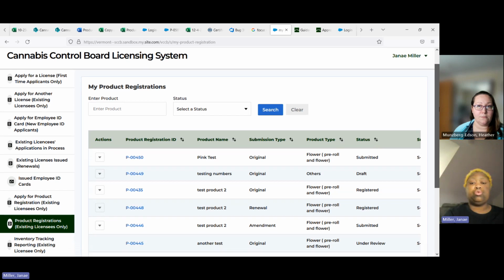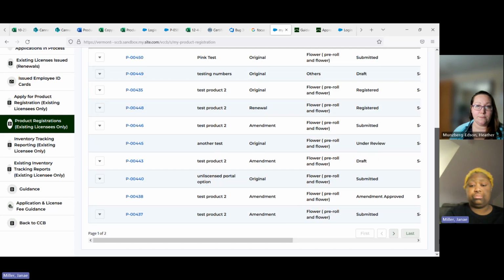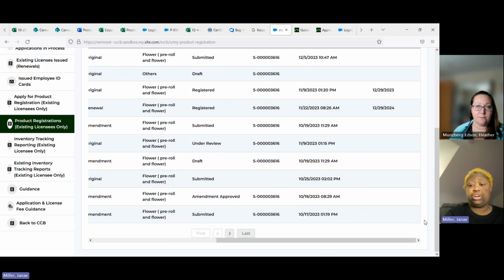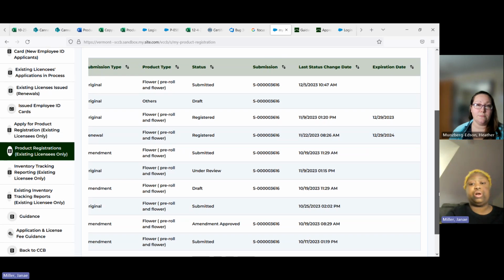And then it takes us back to our product registrations, and we're going to see the actions we can take with it. We're going to see its name and that it's an original, not an amendment or renewal, what it is, and you'll even get an email instantly telling you that you just submitted a product and then it just came through. And that email is also going to tell you that it's going to take 15 to 30 days for us to get back to you on that. So it's got your submission number, and most importantly for you to see is its status. If it says submitted, then that means that we haven't done anything to it yet.